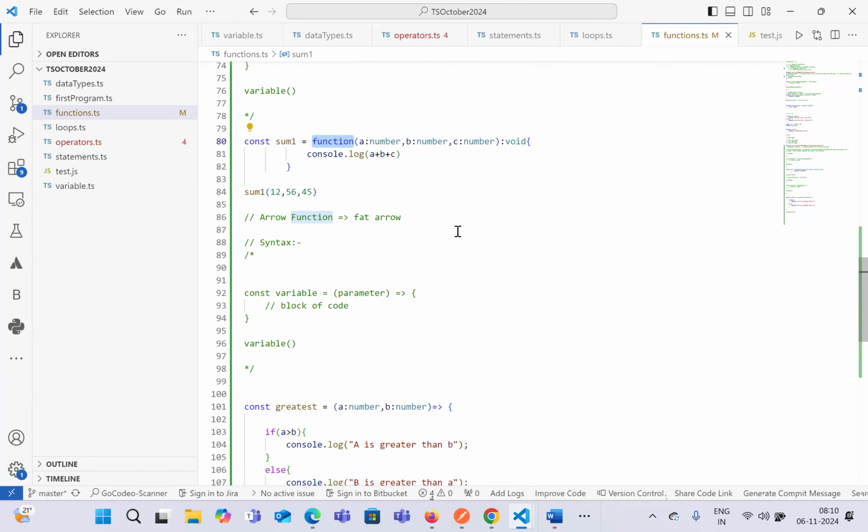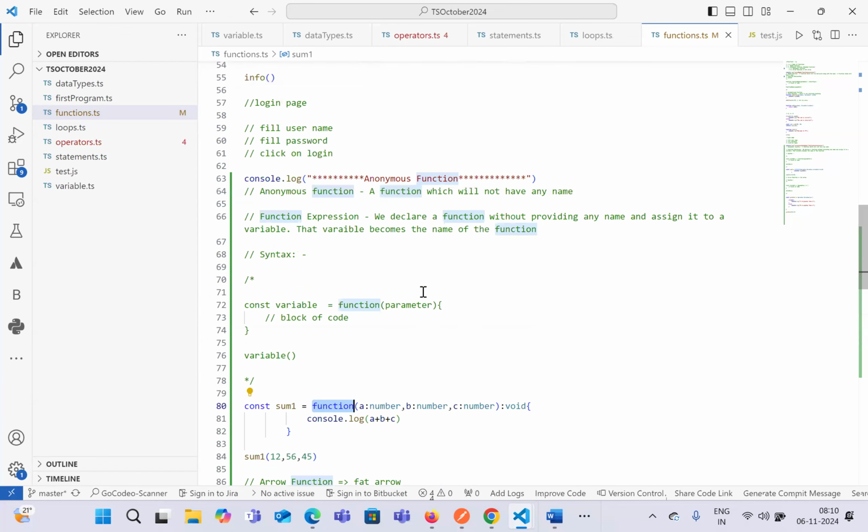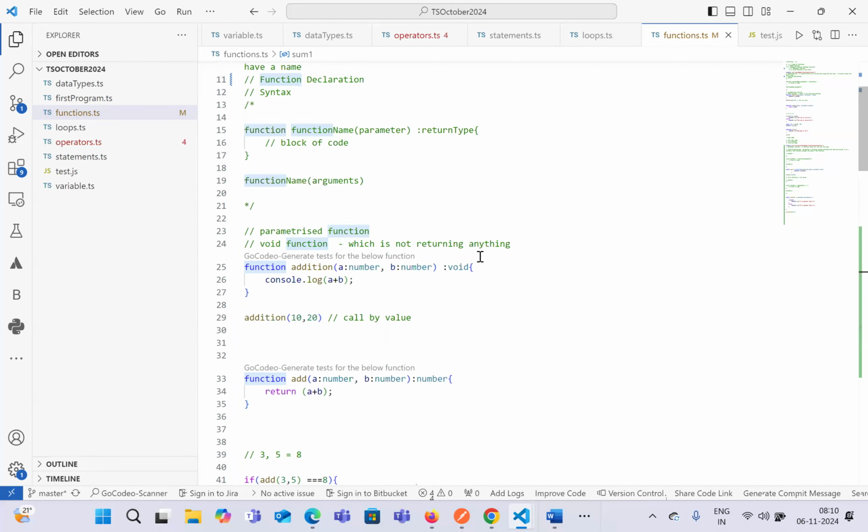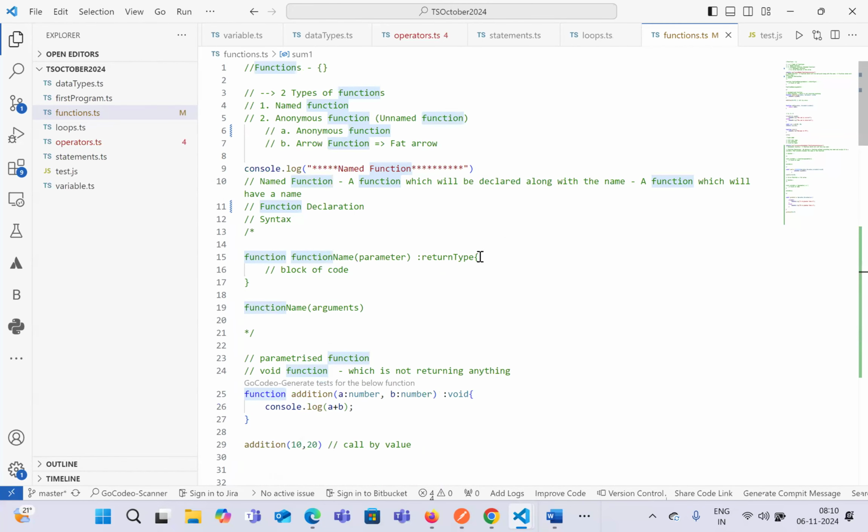Okay, but as we progress through the framework in Playwright, we'll see that most of the time we'll be using a traditional function, writing the function by using a function name. All these things are very important for interviews as well as for writing test cases in Playwright. That's why we have to go through each and every different way in which we can declare the function.